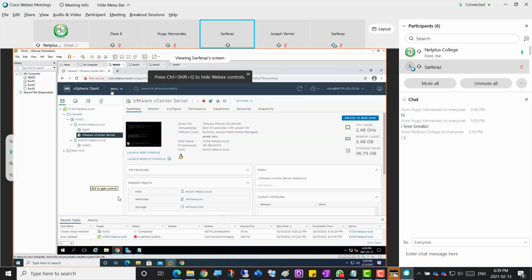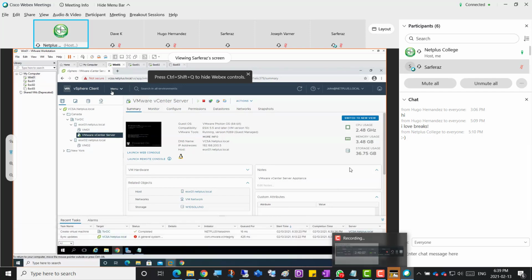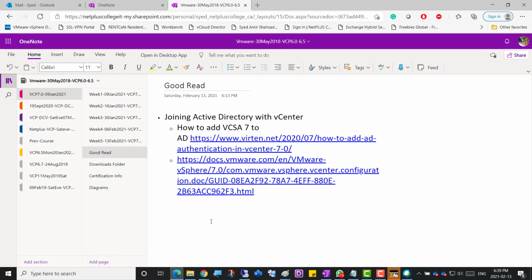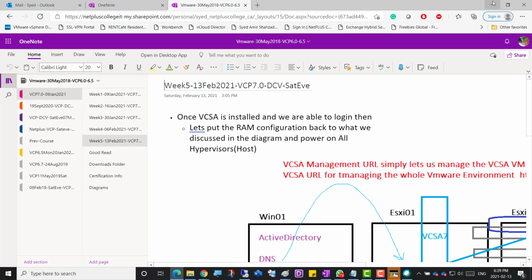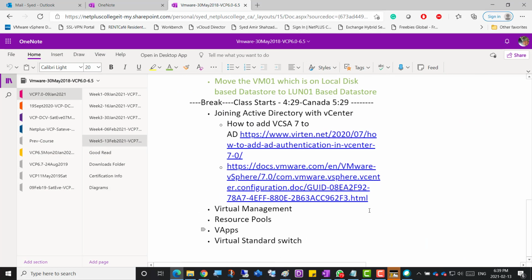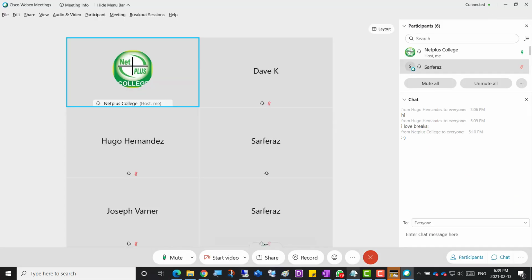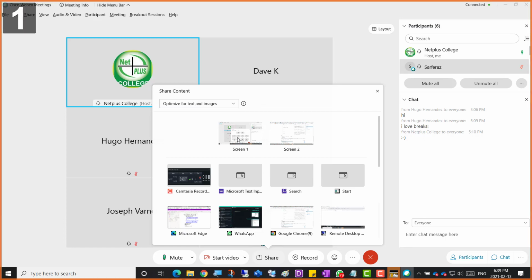So guys, this is the Active Directory related stuff, and somehow it was not working on my side. Thank you for sharing your screen, Sarfraz. You saved the day here. No problem. And if I go back to my steps, I'm just going to share my screen back now to carry on with the rest of the stuff. So thank you again for sharing your screen.